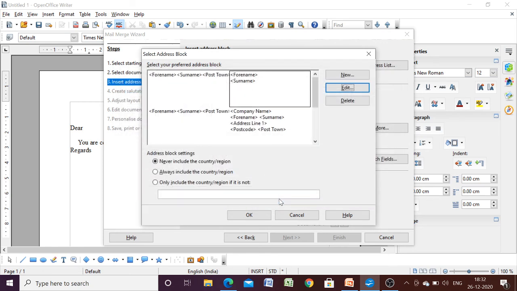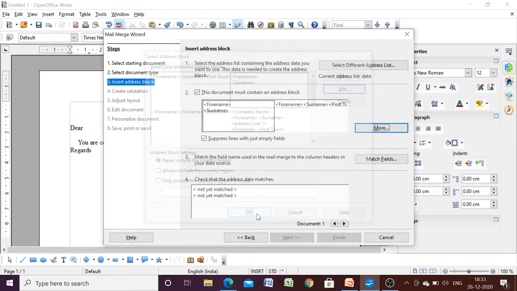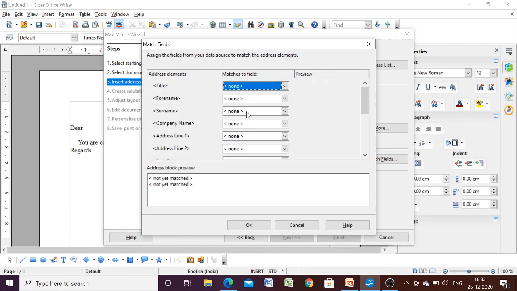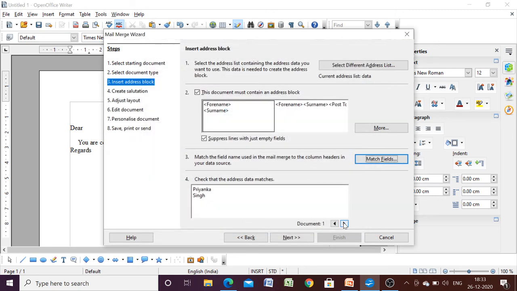Okay, so how can we do the matching, let us see that. So it is showing that the data has not been matched, so we will try to match the fields. We have taken only two fields, forename and surname. So forename should be matched with first name and surname should be matched with last name. Here you can see that the first record has been matched, and similarly all the records will be matched. We will press OK. Okay, you can see records have been matched.